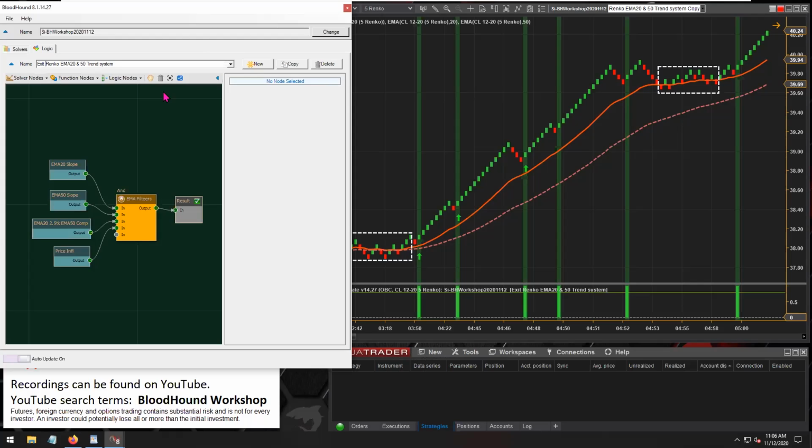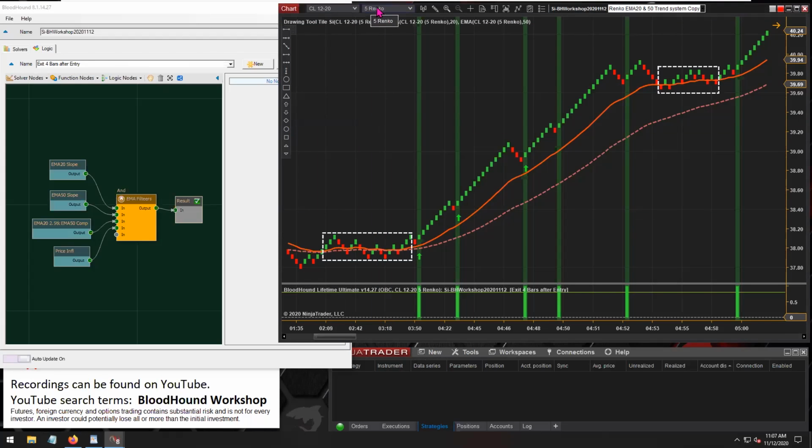All right. So I'm going to set this exit up to count 4 bars, because my chart is a 5 Renko. So 5 Renko bars is going to be 20 ticks. So we need at least 4 bars, and then, let's see.